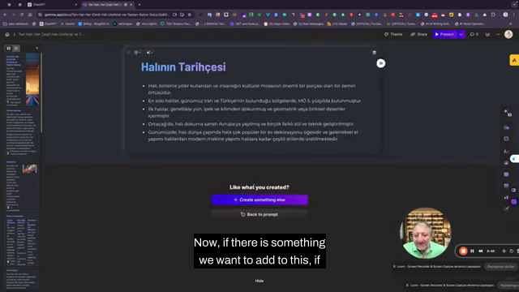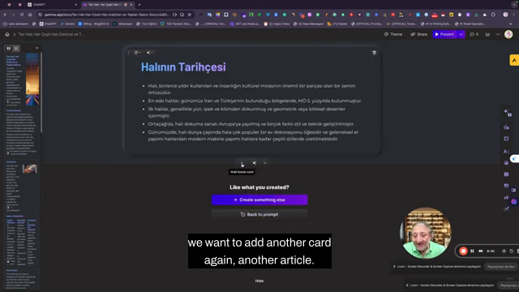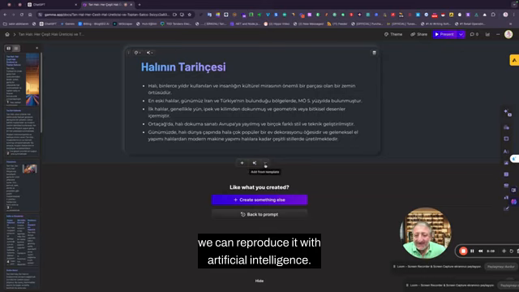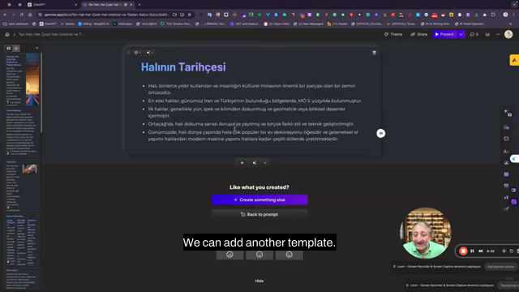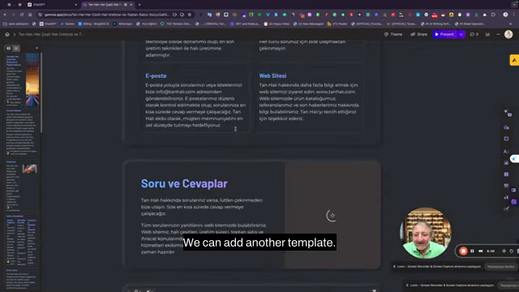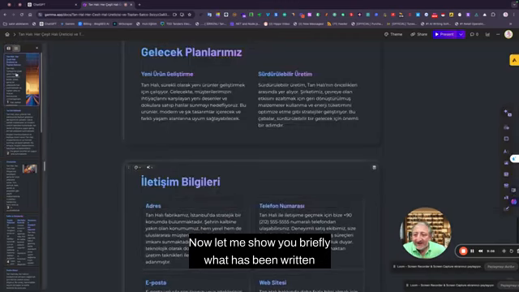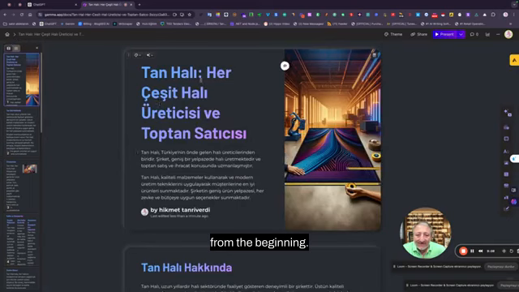Now, if there is something we want to add to this, if we want to add another card again, another article, we can do it by pressing the plus, or we can reproduce it with artificial intelligence. We can add another template. Now let me show you briefly what has been written from the beginning.